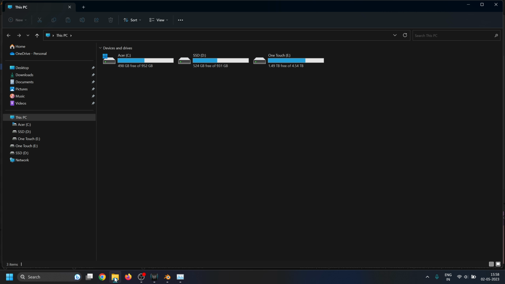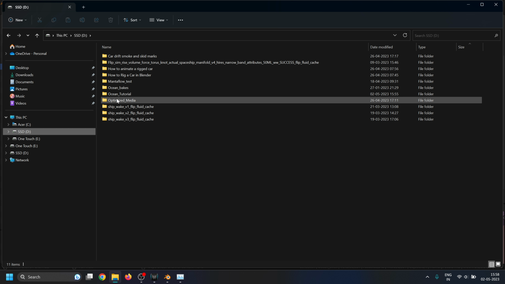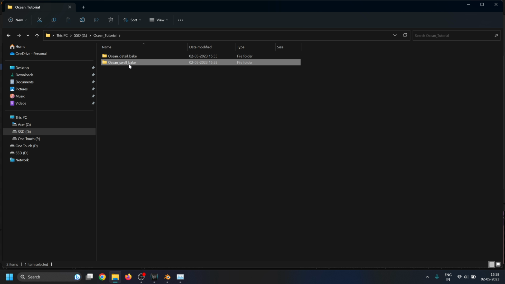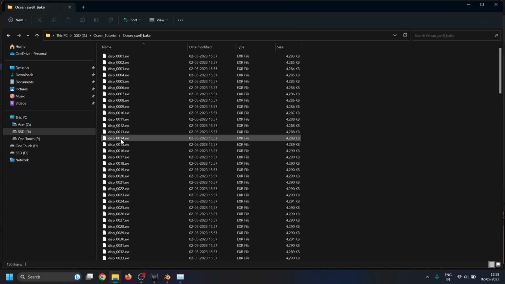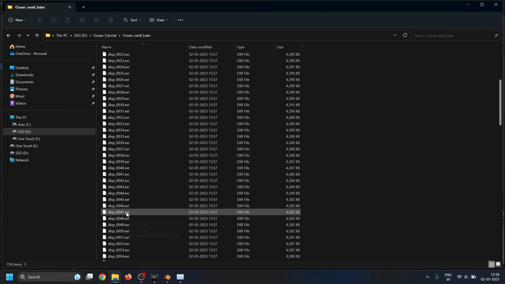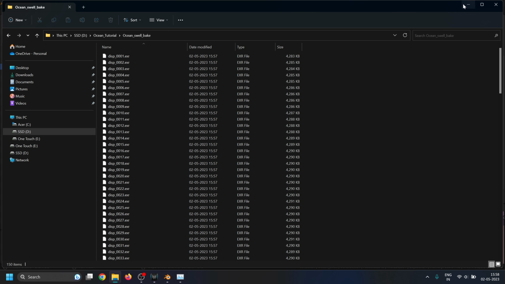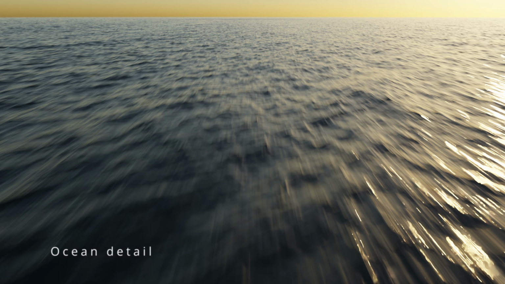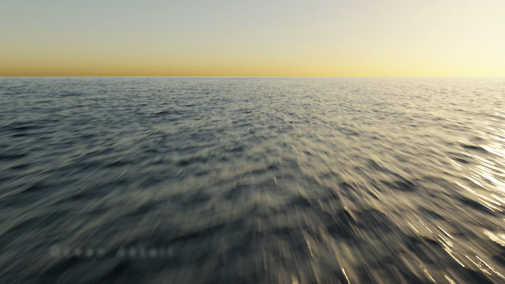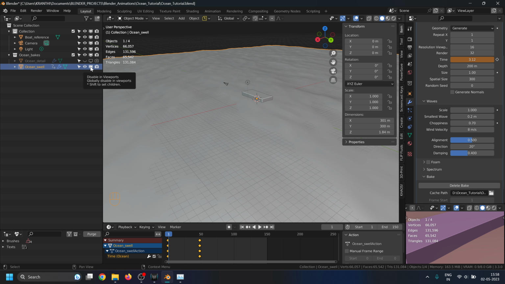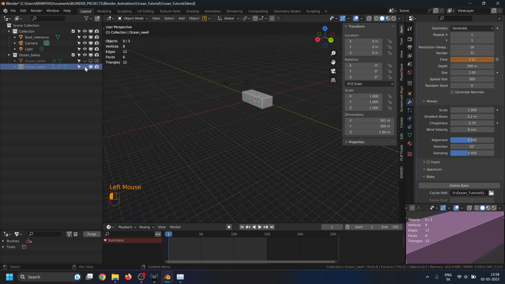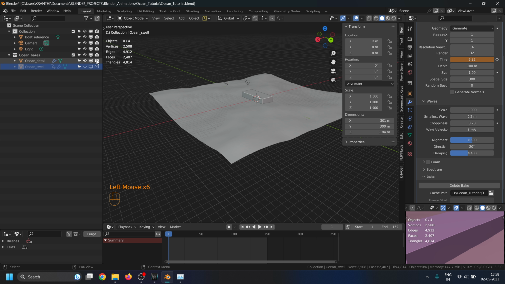And let's check the bake files. There we go. We have all the EXR files. Perfect. Now let's disable the ocean swell in the viewport, and let's enable the ocean detail.